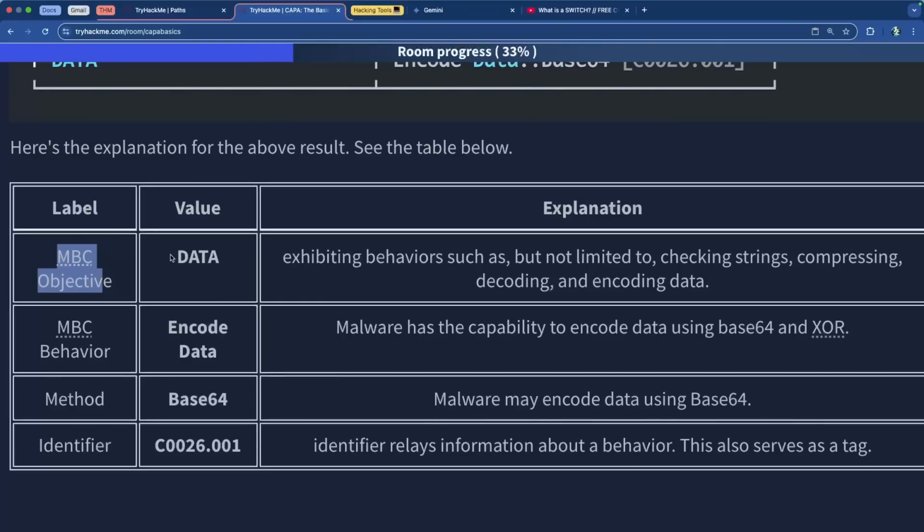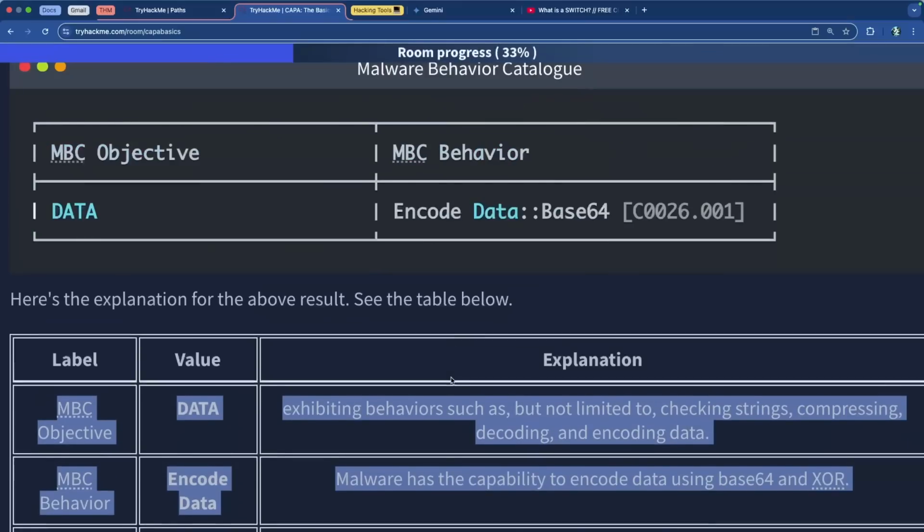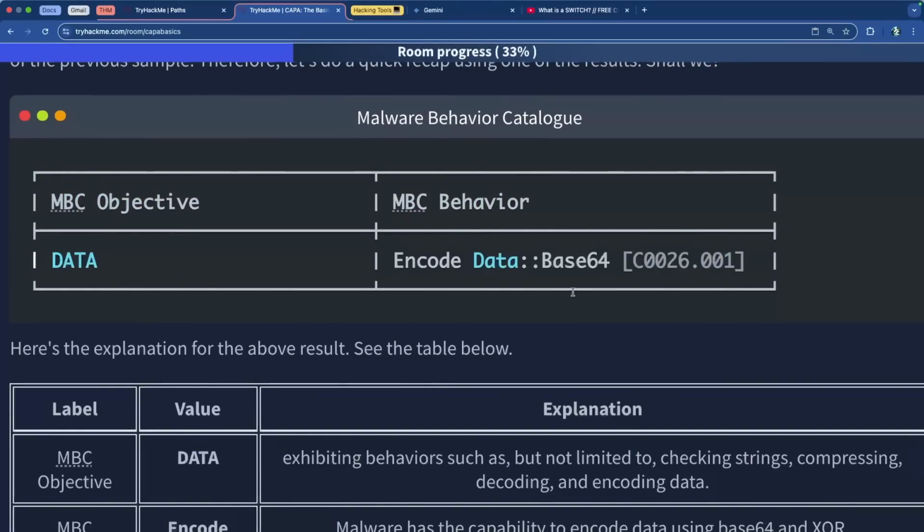The MBC objective is data, which exhibits behaviors like checking strings, compressing, decoding, and encoding. The MBC behavior of encoding data has the ability to encode data using base 64 and XOR. Then the base 64 method is malware that's encoded using base 64, which we talked about in the CyberChef video, which was the last video. And then this is its identifier. So this is all of the data that we were able to pull from this portion right here, okay?